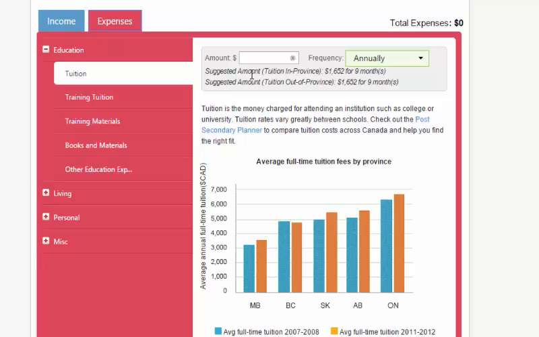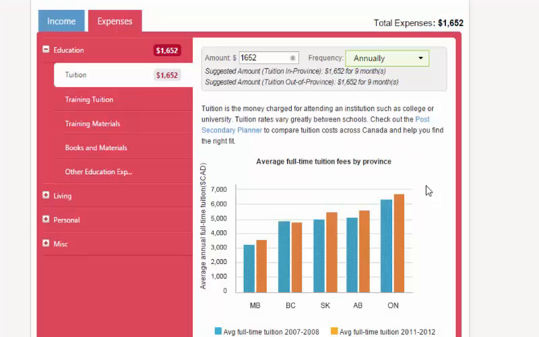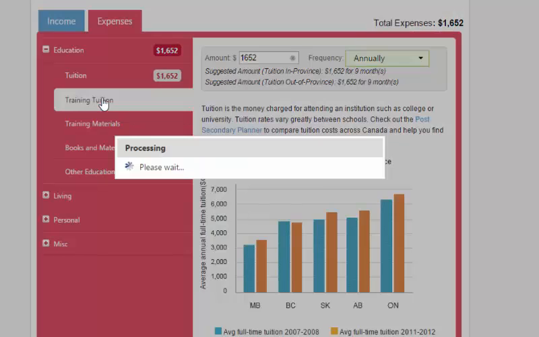plumber position. But here they've actually got a suggested amount for me, and you can see for a plumber it's actually quite low. For those looking at university, it was probably about $6,000 to $7,000, whereas for a plumber you have for 9 months of the year about $1,600. So what I can do is I can add that in. So 1,652, I now have an amount approximately for tuition.